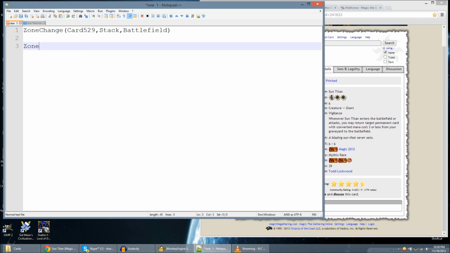So we definitely want to match the zone change trigger, and I'm just going to put spaces in here for now. And the only thing we care about is that it enters the battlefield. So this part is going to be battlefield. We don't care where it comes from. When you don't care about one of these parameters, you just fill it with dot star. Dot star is regular expression, meaning any combination of characters. So dot star means it will come from anywhere.